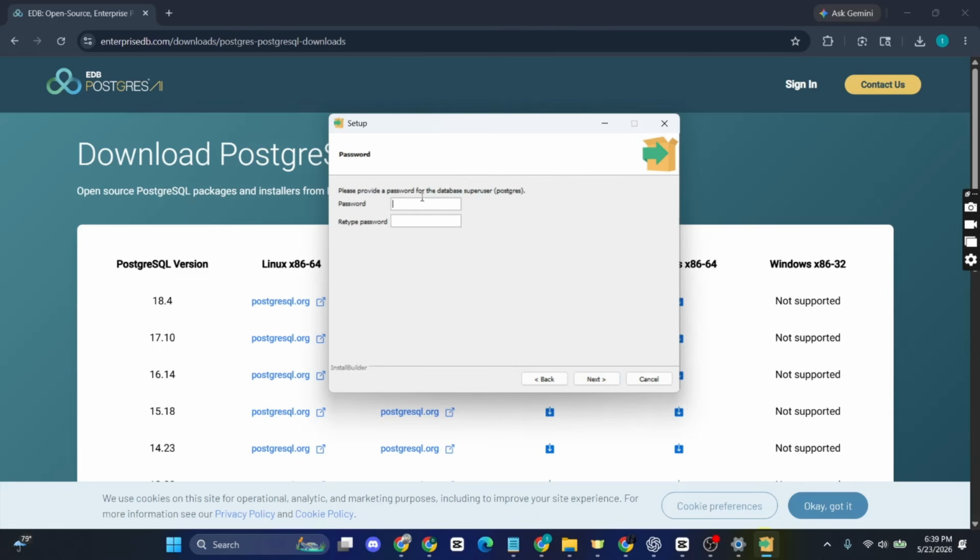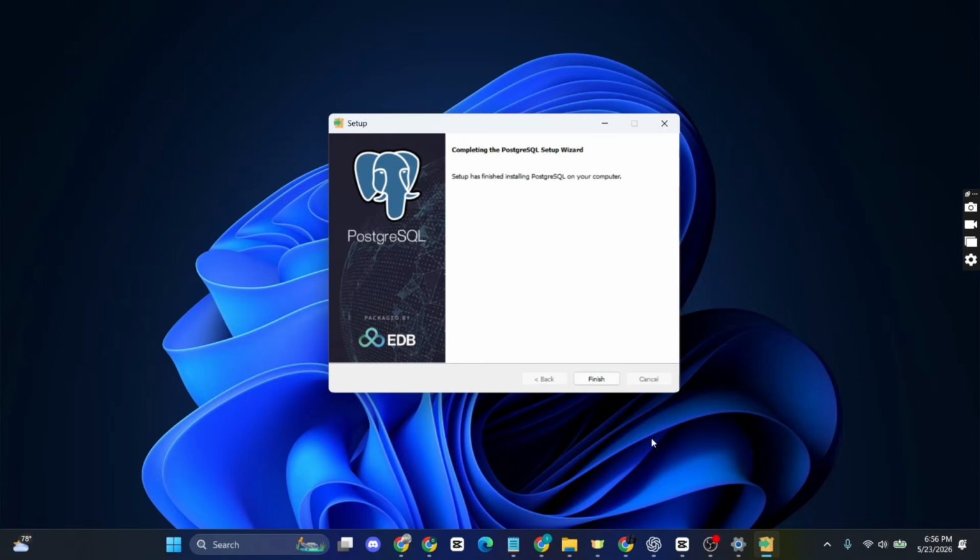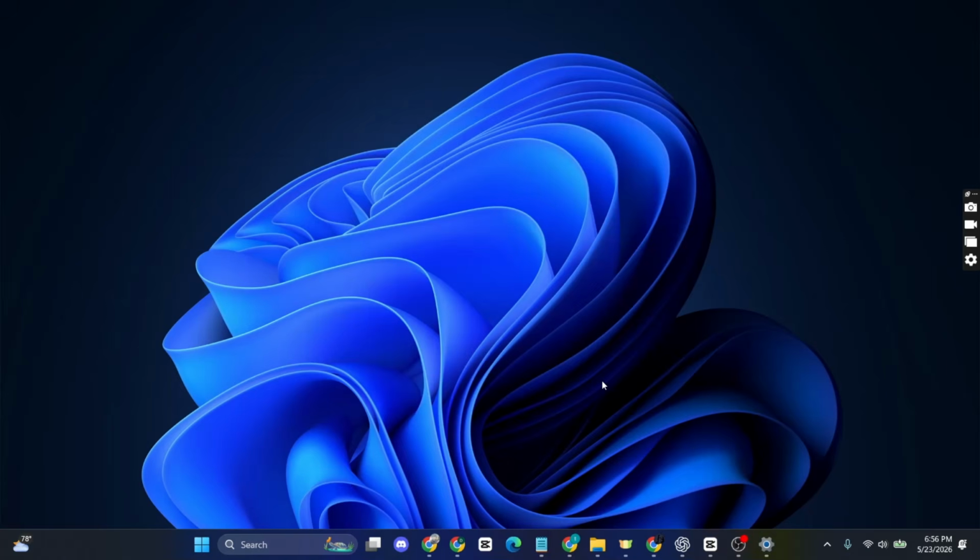Now select your password, and after retyping the password, click on next. After that, don't change the port number if you don't have any reason, and then click on next. After that, just click on next and wait for the installation to complete. It may take quite a time as PostgreSQL is large. And once the installation is finished, go ahead and click on finish.